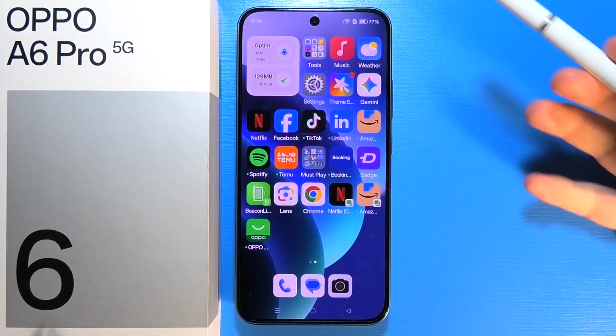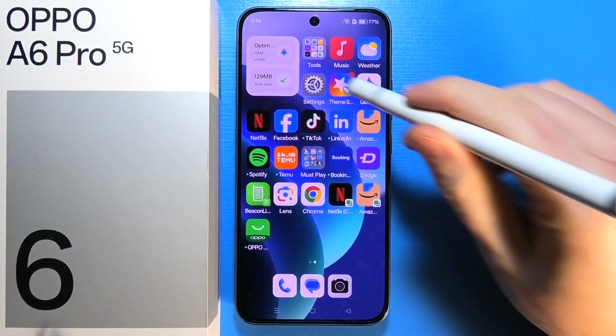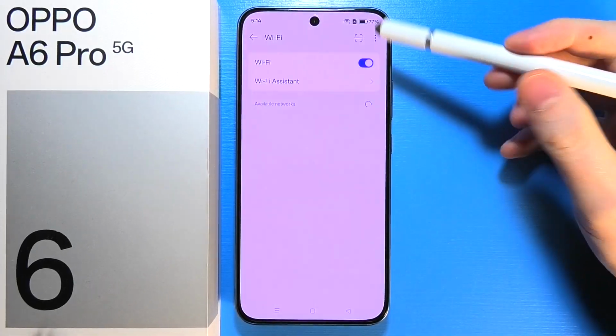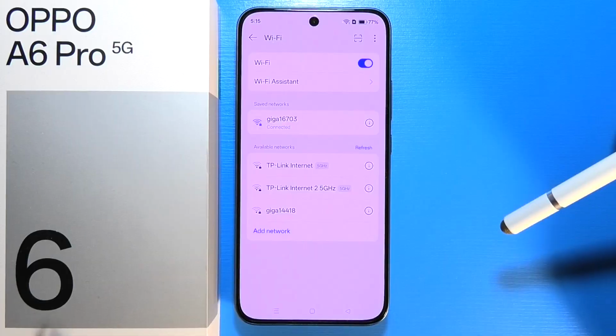To perform a backup on Oppo A6 Pro 5G, first of all, you will need to open settings on your device. Next step is to enter Wi-Fi. Here, make sure that you have a Wi-Fi connection established and you have a Wi-Fi network connected.